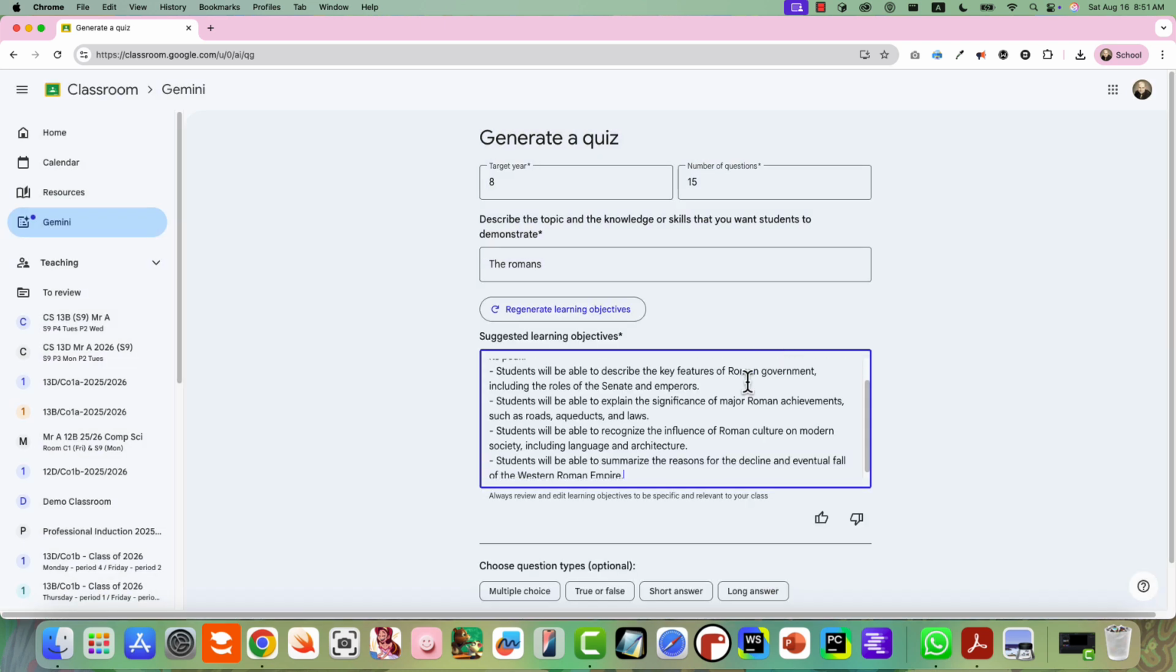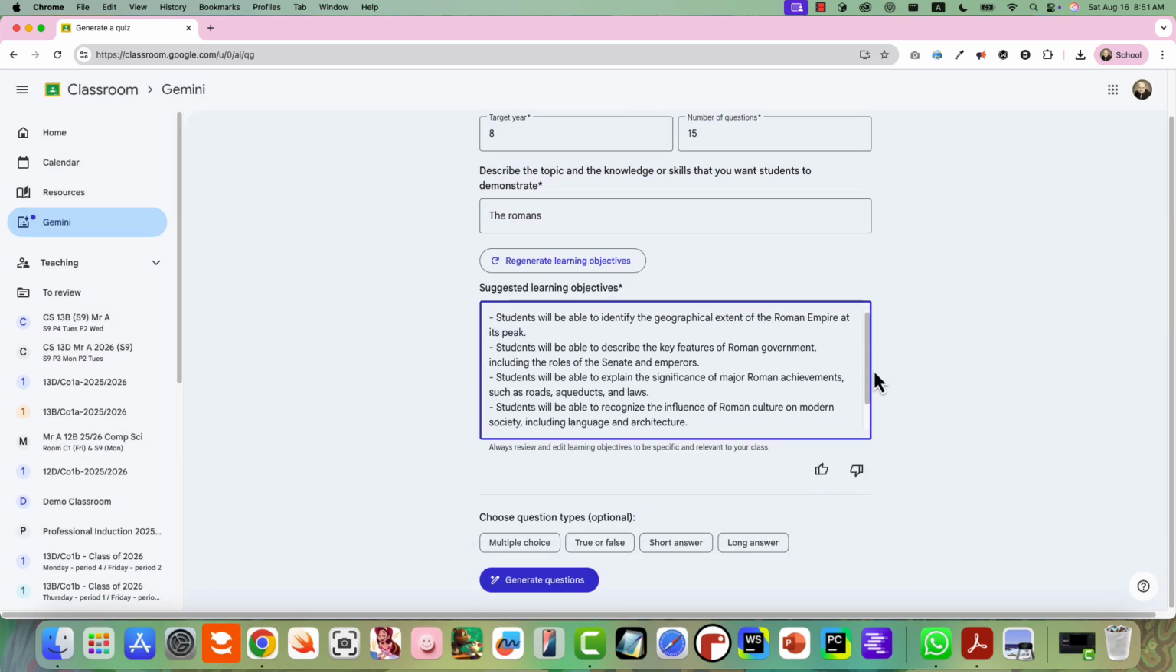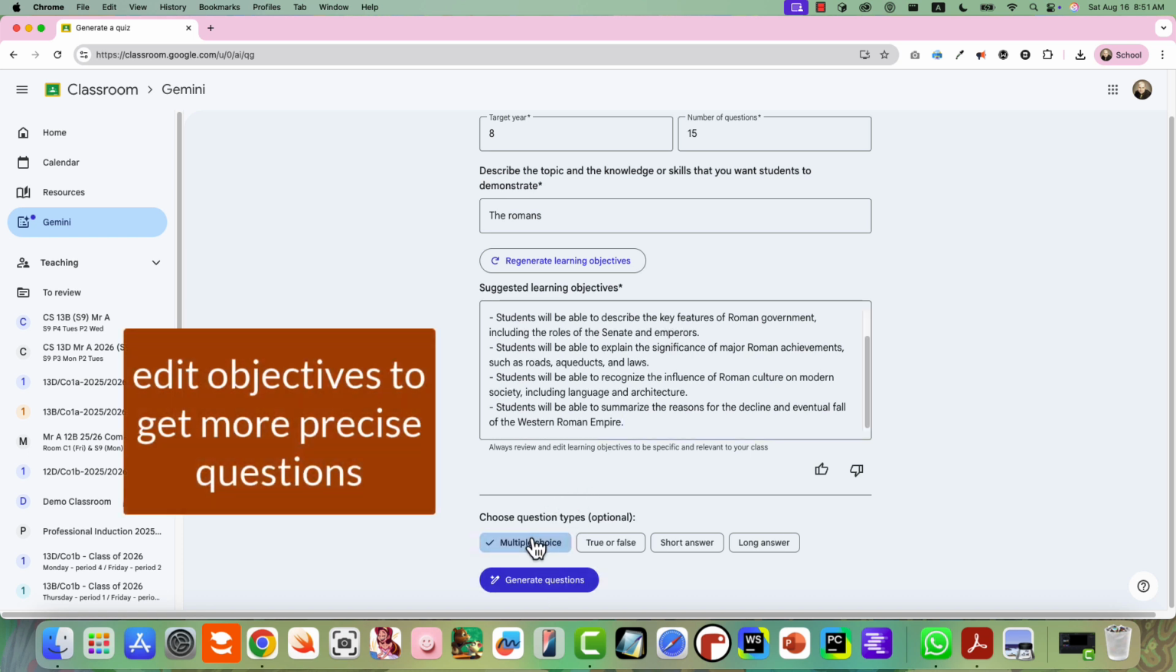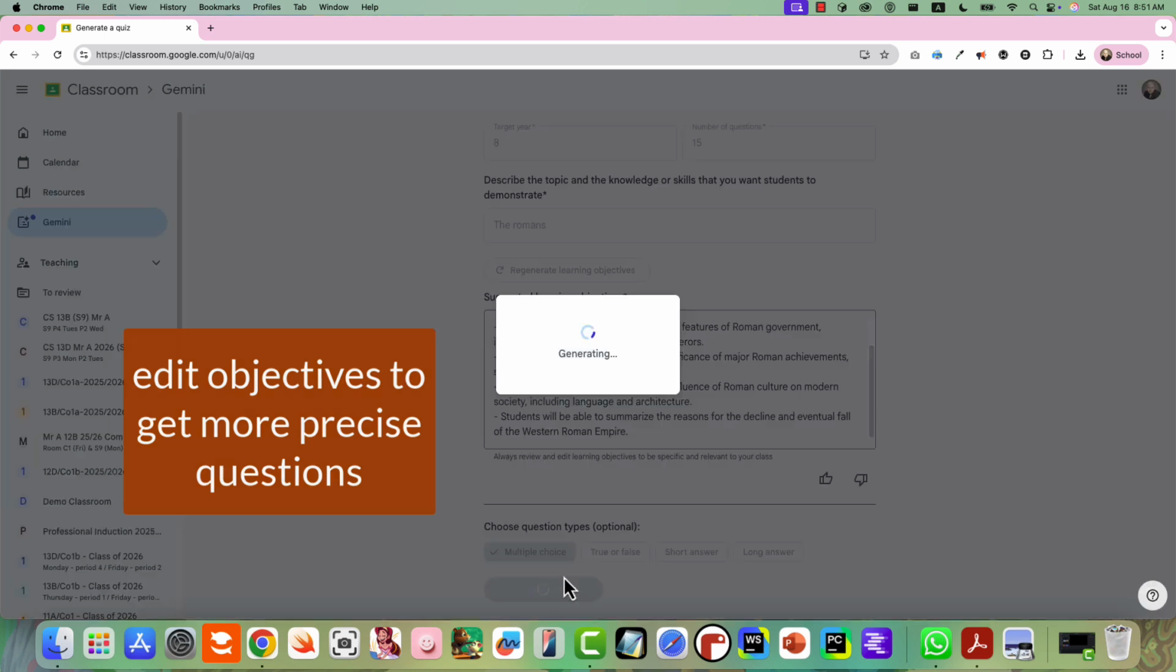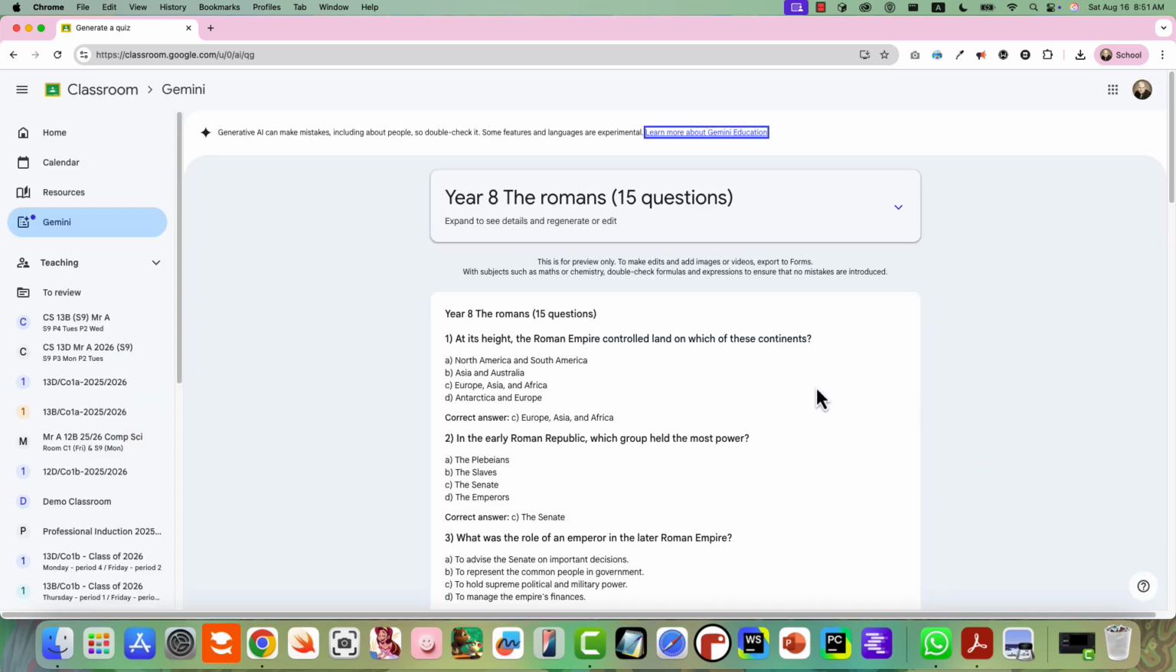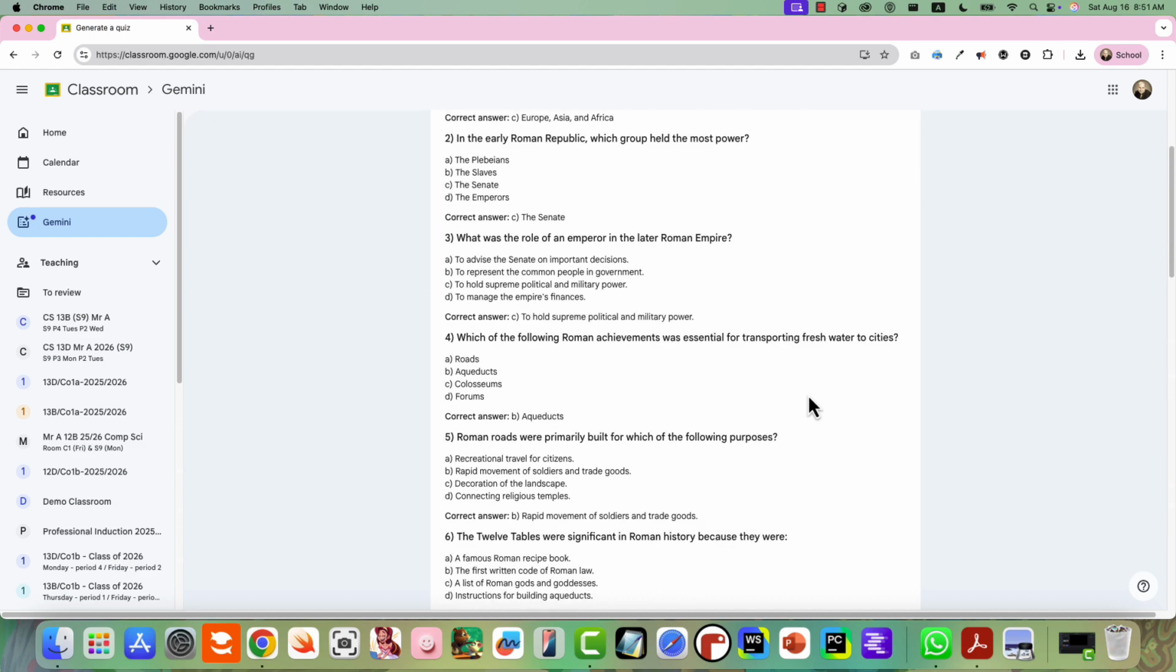But it gives you a really nice little overview. It generates what it thinks the learning objectives are. You can edit those learning objectives if they don't meet what you want. Again, saving you a bit of thinking and allowing you to fine-tune it before you generate the questions. Right, so here are our 15 questions.